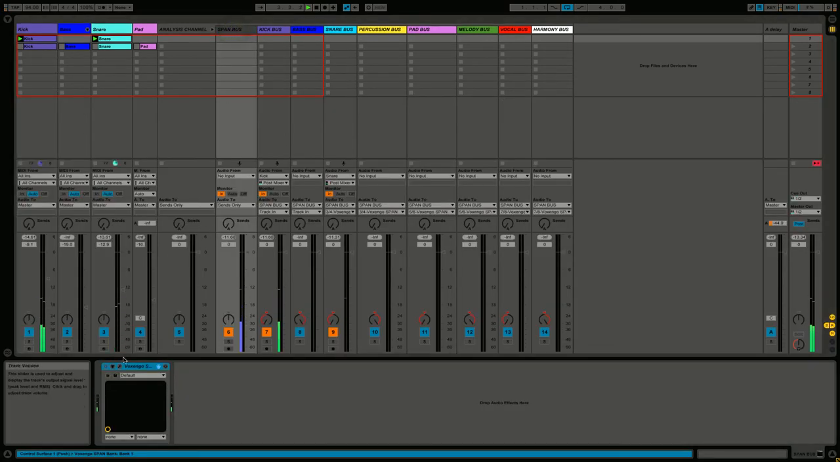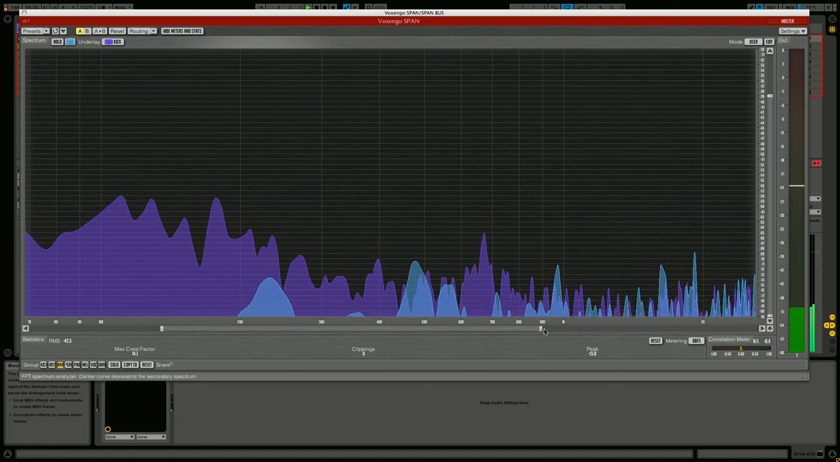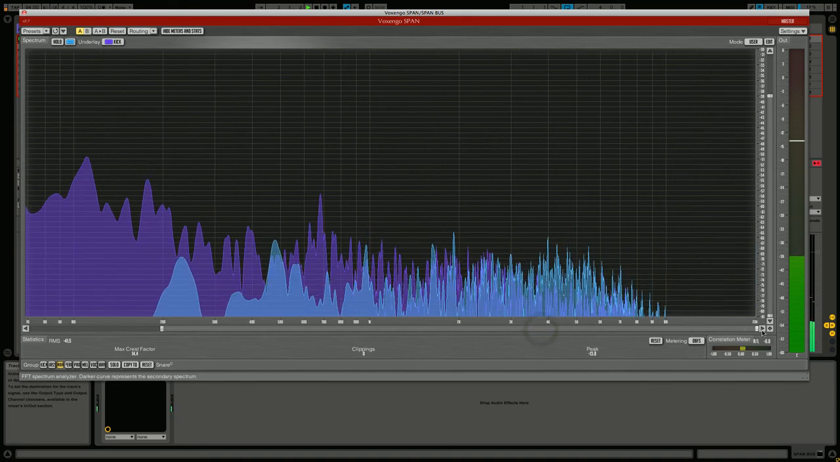Even the groove sounds more solid now to my ear. So that's basically how to set up Span and use it in conjunction with Ableton's own EQ8 to improve your mixes, make more informed EQ choices, and speed up your workflow. There's just one fine little thing I'd like to show you.